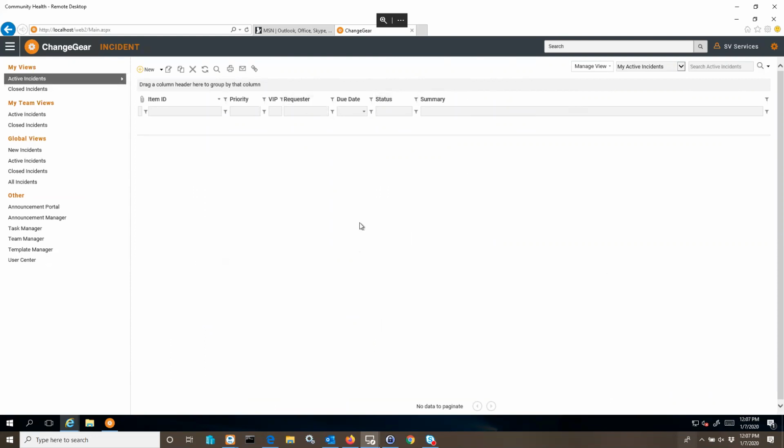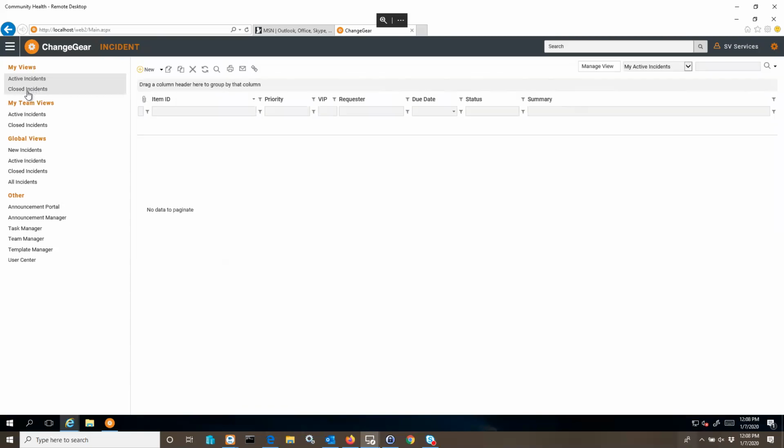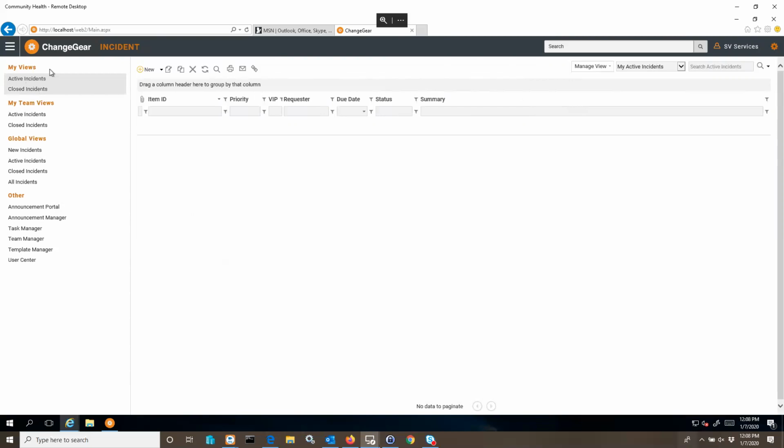I'll probably refer to this as the grid view later on as we go through all of the different bits of training. When you sign in, it'll start with your My Views. So My Views are personal to you. Everyone by default has active incidents and closed incidents. Any tickets that you are directly a part of, whether it was a ticket that you created yourself, or are the requester of, or the direct assignee, you'll see under your My Views.